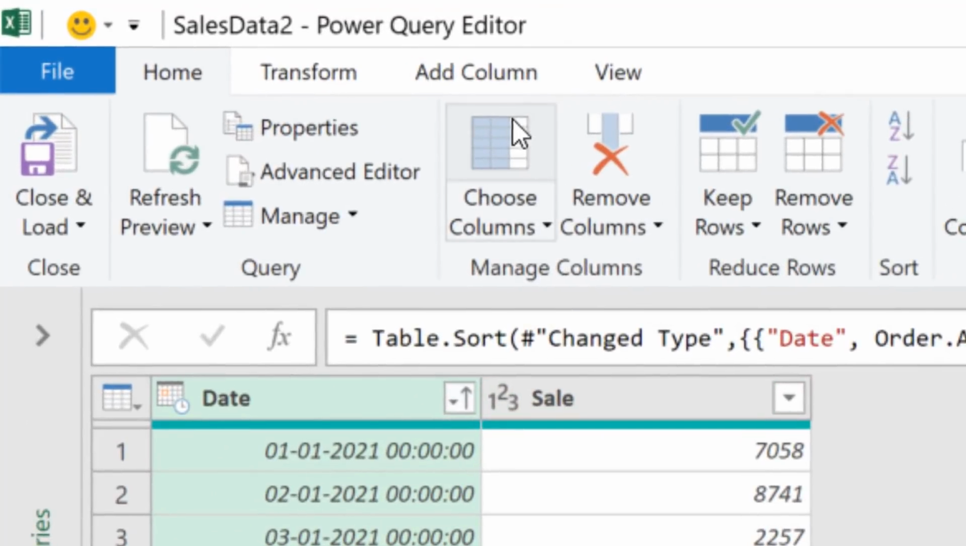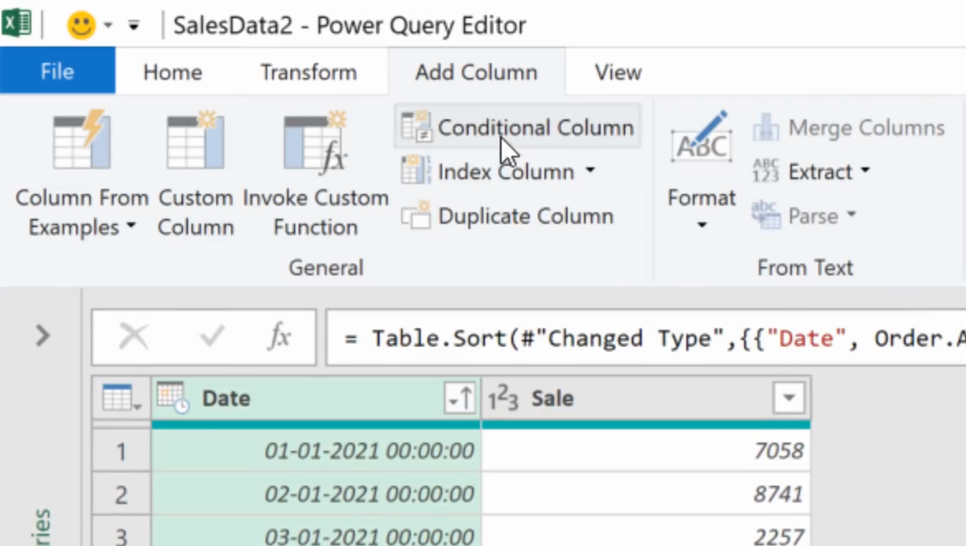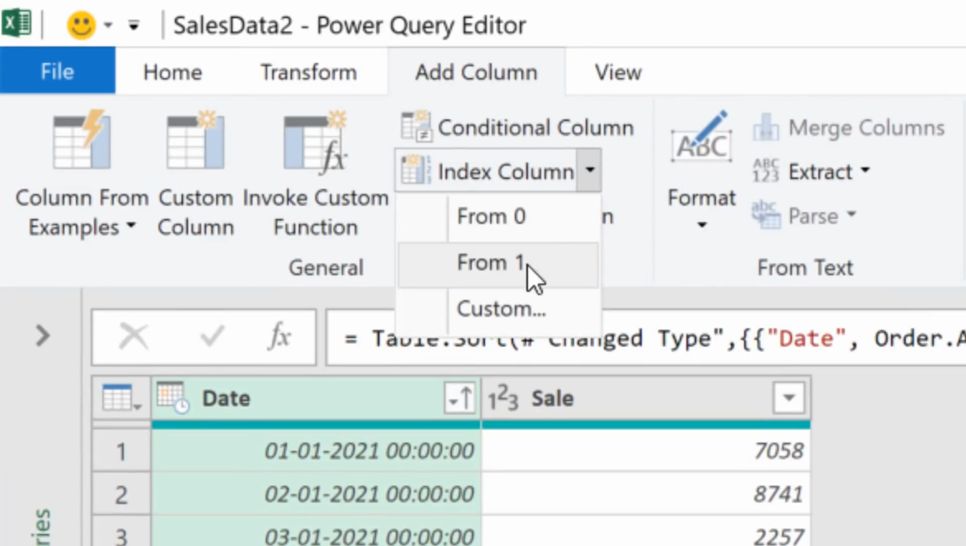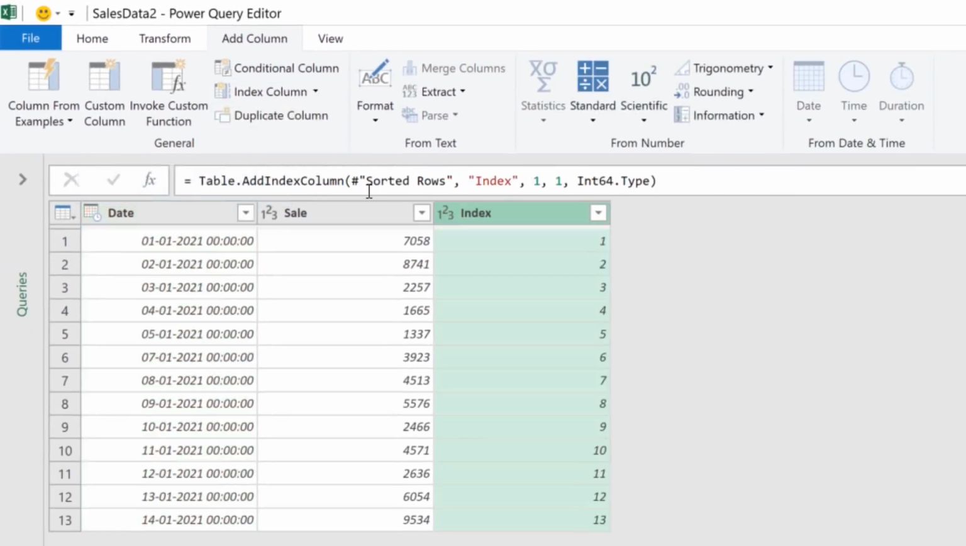Now, the second thing I would do is go to the Add Column tab here and then click on Index Column and then click on From 1. And when I do that, it adds this new column called Index where these serial numbers are there.